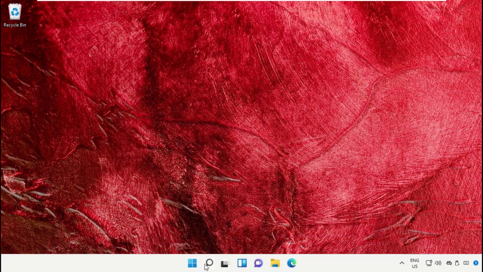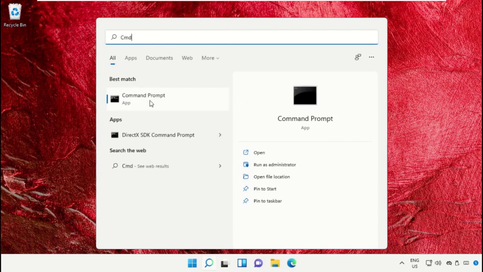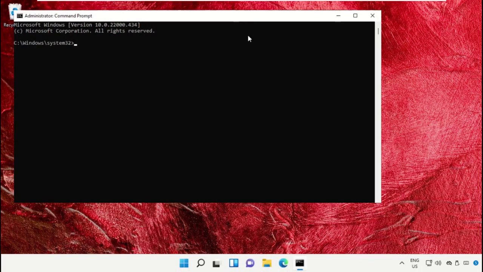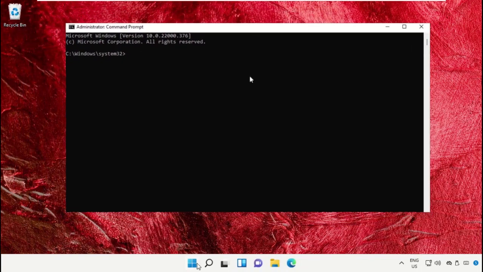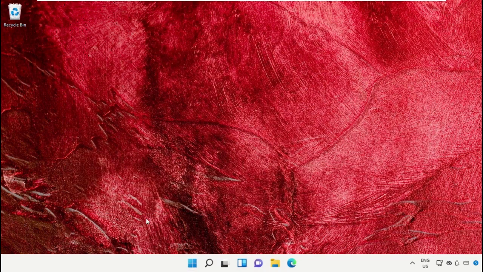Close this window. Again go to search bar, type cmd, run as administrator. Now type this command carefully. It will take some time to complete the process, so wait for it. And once done, just close the command prompt window.